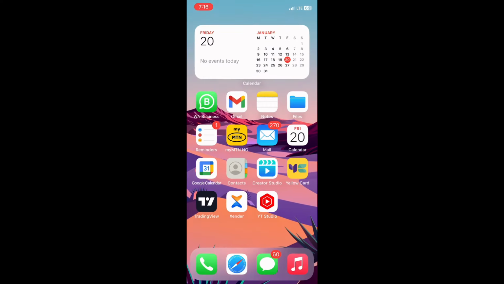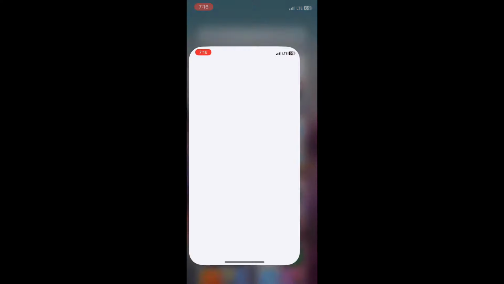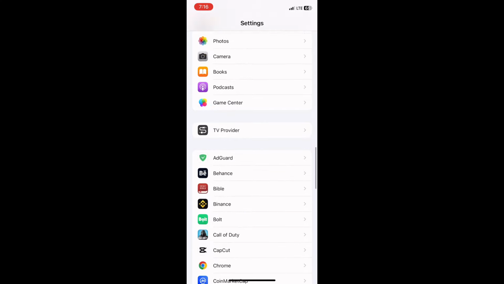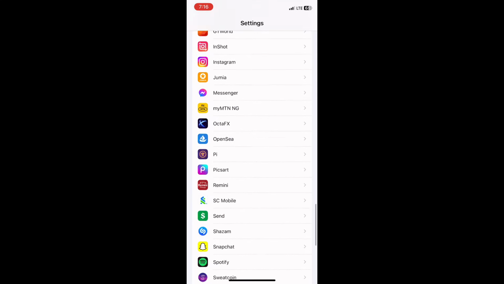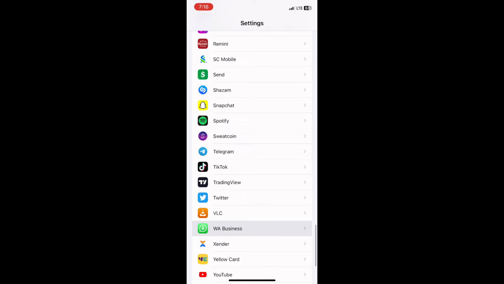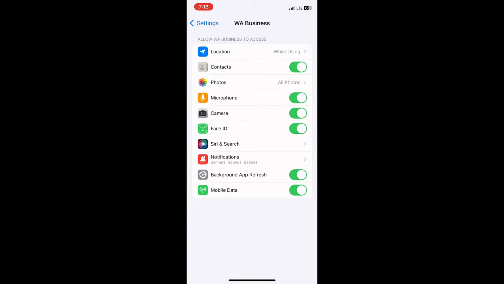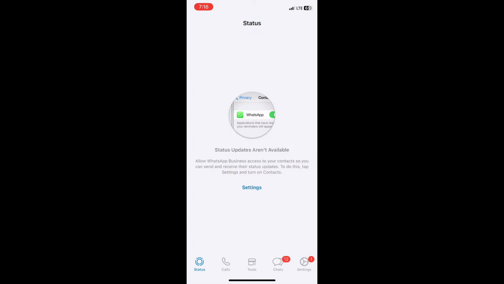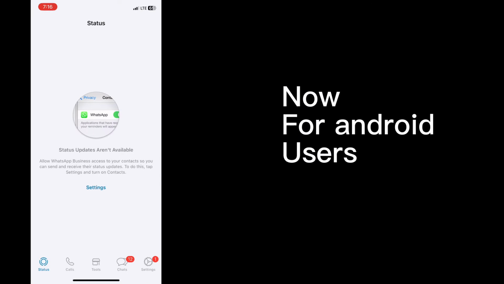If you're using an iPhone, all you need to do is go to your settings and scroll down. Just keep scrolling and then look for WhatsApp. Select WhatsApp and turn off contacts. Now, when you turn off contacts, you immediately stop seeing WhatsApp status on your WhatsApp. That's just it. And then you get to live peacefully, happily ever after. And this, my friend, is what quietness looks like in your WhatsApp world.